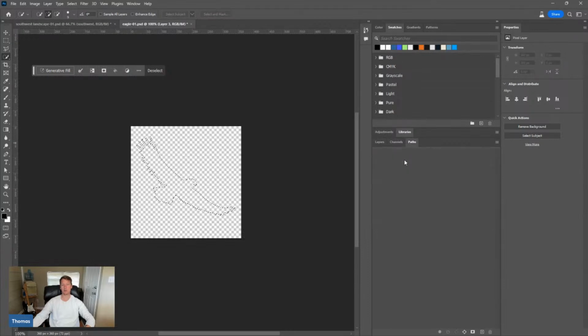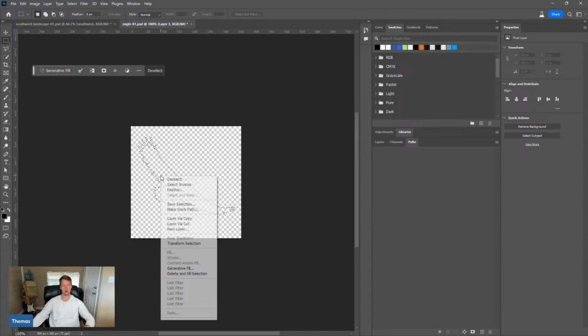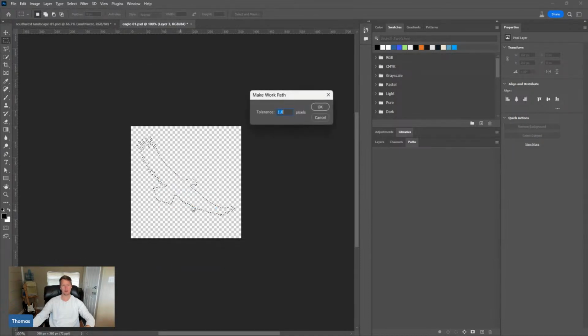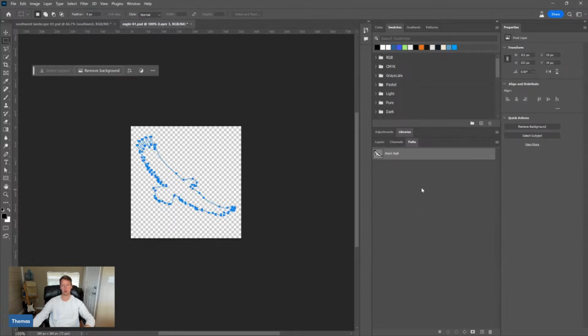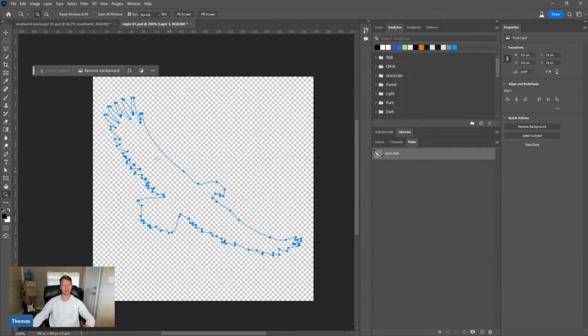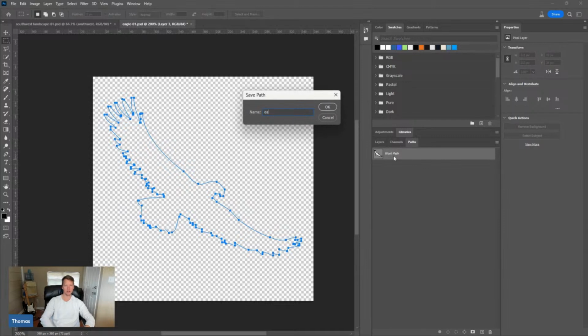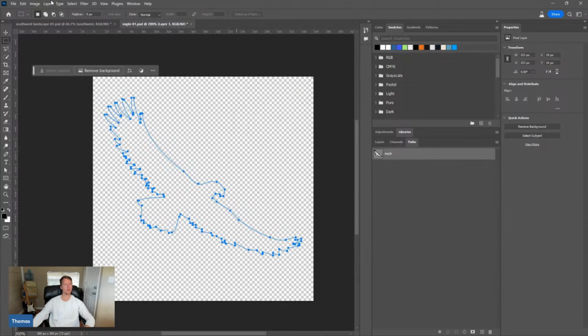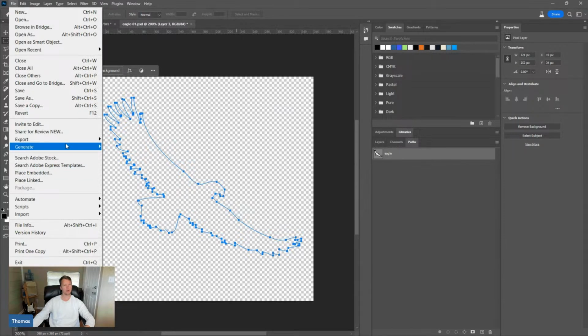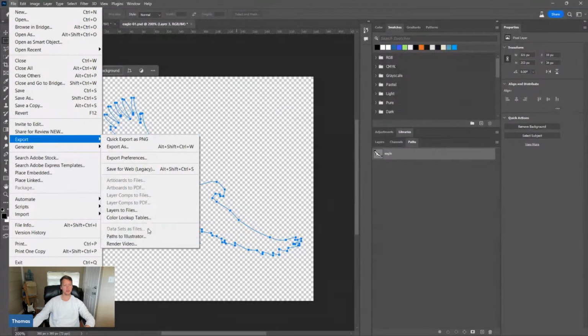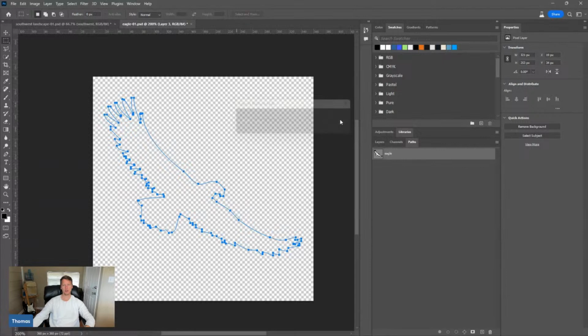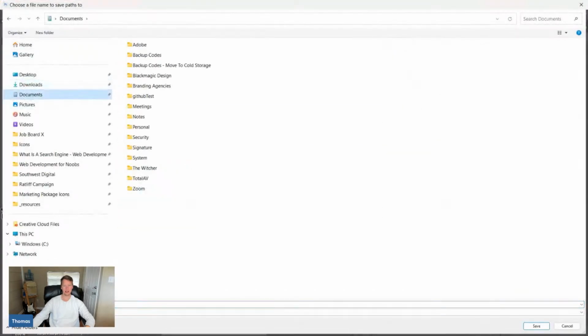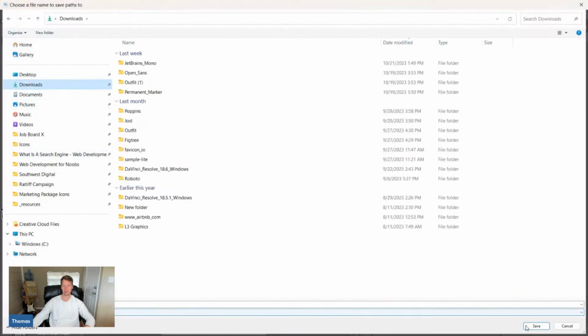But the proper way to do it anyways, you don't even need this fill. All you need to do is go to paths and you right click and go Make Work Path from your selection. Tolerance is 1. That's fine. That's perfect. A very simple path. You can see that there aren't too many vertices. And then name this path Eagle. And then you do File, Export, Paths for Illustrator. Call it Eagle. That's fine. I'll save that in my downloads as well.